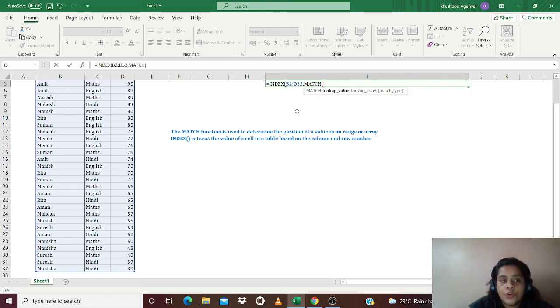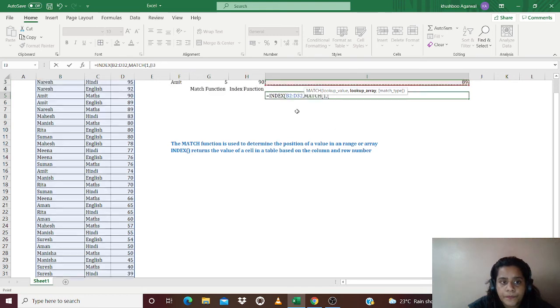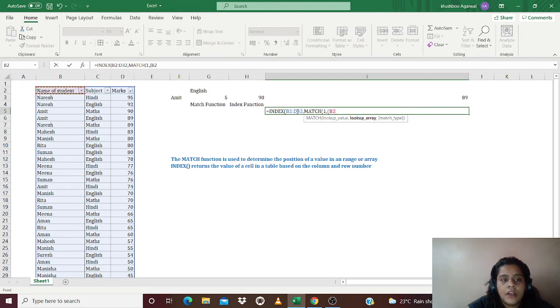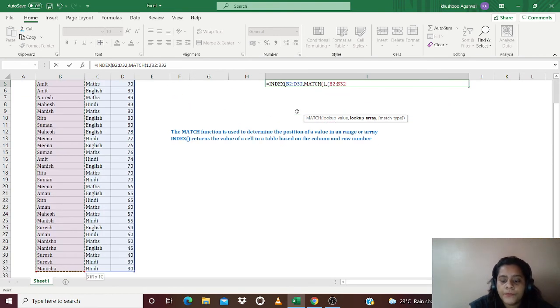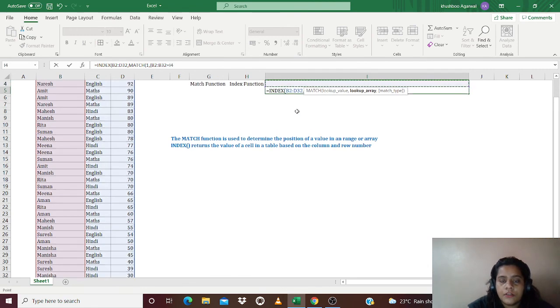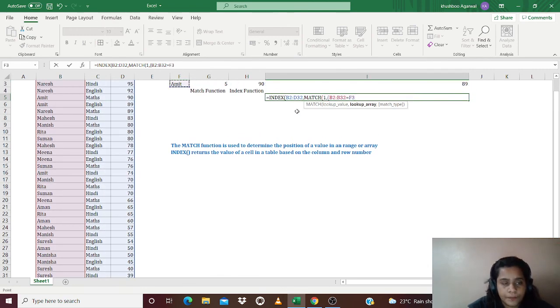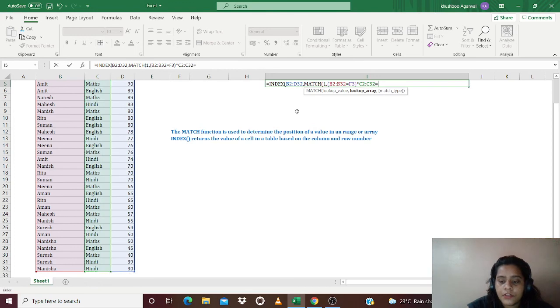Since there are more than one parameters, that is the name of the student and the subject, the lookup value we define as 1, and then separated by a comma, we define a lookup array. That is, first Excel will look in column B and we put an equal to sign. So wherever in this column the name Amit will be appearing, Excel will store that in its memory. Then we define the second parameter, which is the name of the subject in column C.